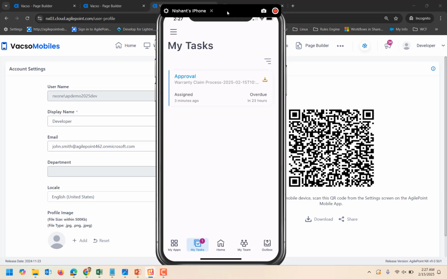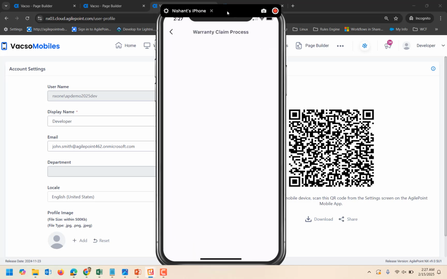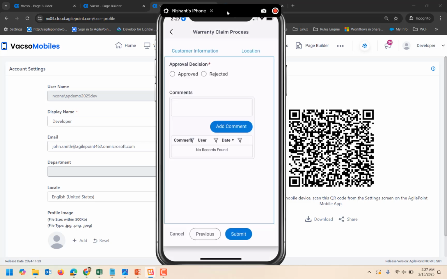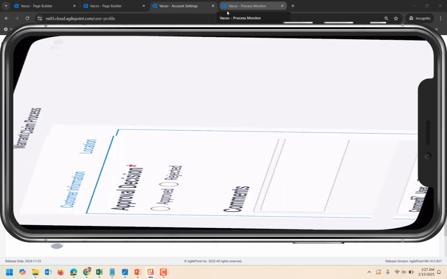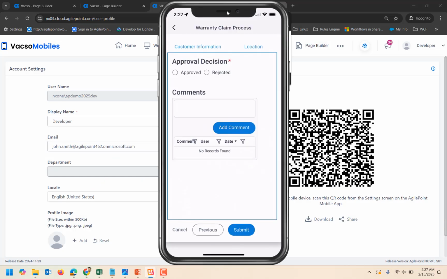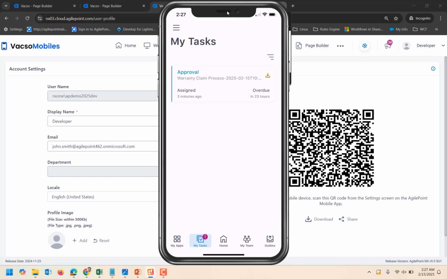And as you can see right now, I have the approval task sitting in my mobile device task list. I can always click on it and look at the form. So it's bringing up the form, I can always view it in both portrait as well as landscape mode. Now I'm going to go ahead and click the back button. Before I work on the task, I'm going to show you a few options.